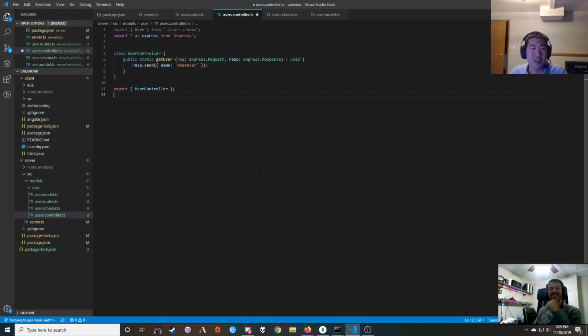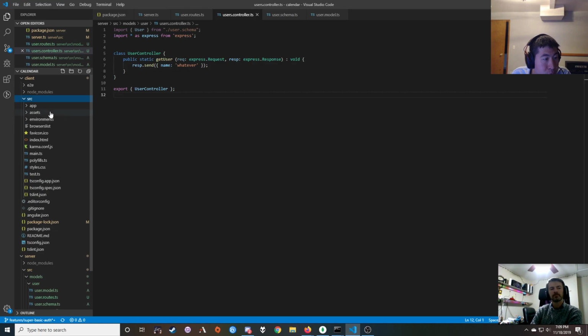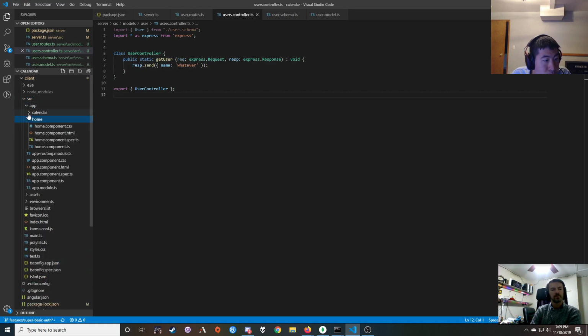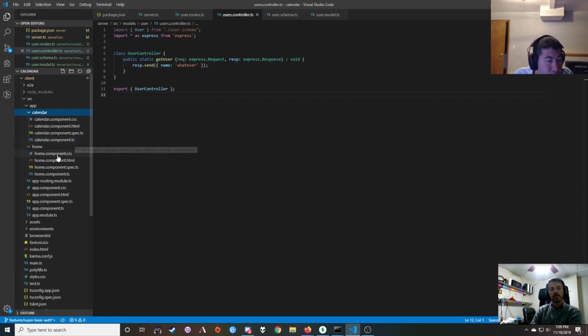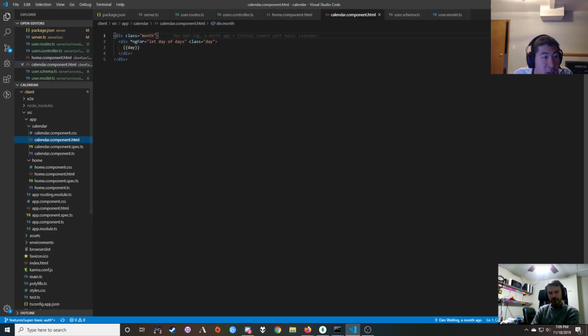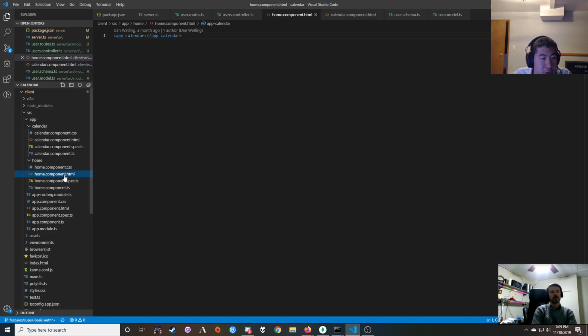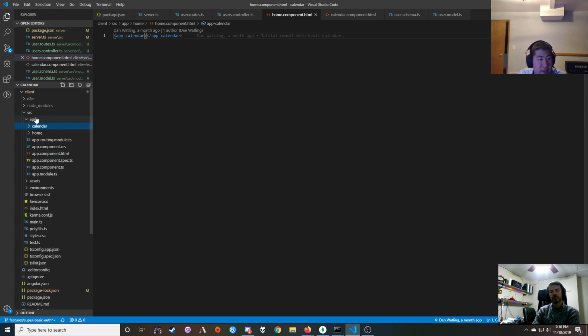Okay, so now what we want to do is create a user on the fly, so to speak. So we probably want to, where are we? Home. Okay, I forget. So we have a home component. The home component has a calendar in it, and the calendar is all the months. So maybe the home component will just have the name input field or whatever, and then eventually we'll go to the calendar. So maybe let's make a new component for the quote unquote login, I guess. Sure. All right.